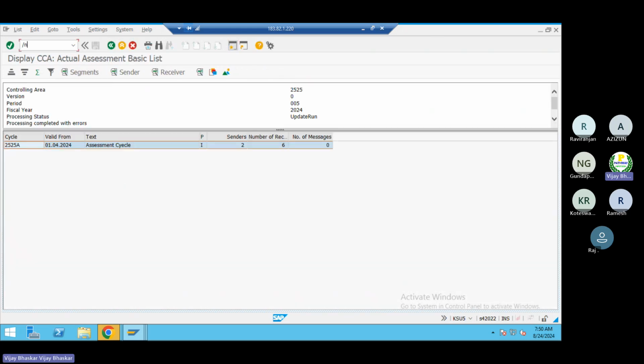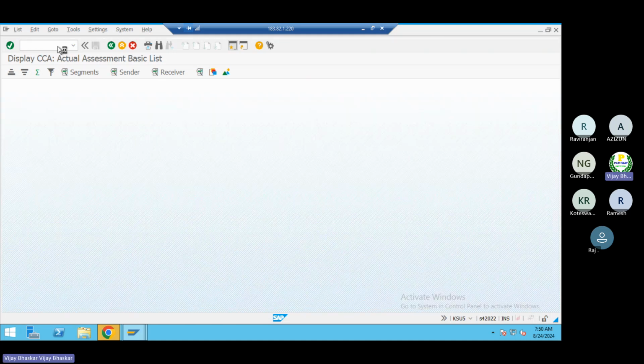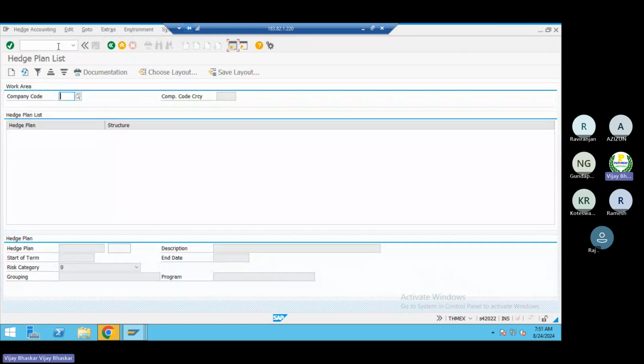Then first what I am trying to do, THMEX is the transaction. Activation of hedging area and all that I'll come to later. Okay, so now what would be the hedge plan? First, you need to do the hedge plan. Let's say the company code, MM09. Enter here. So now let's click on create.